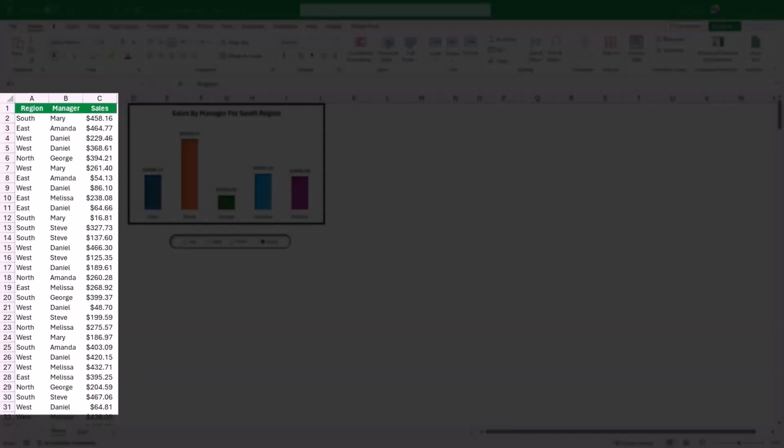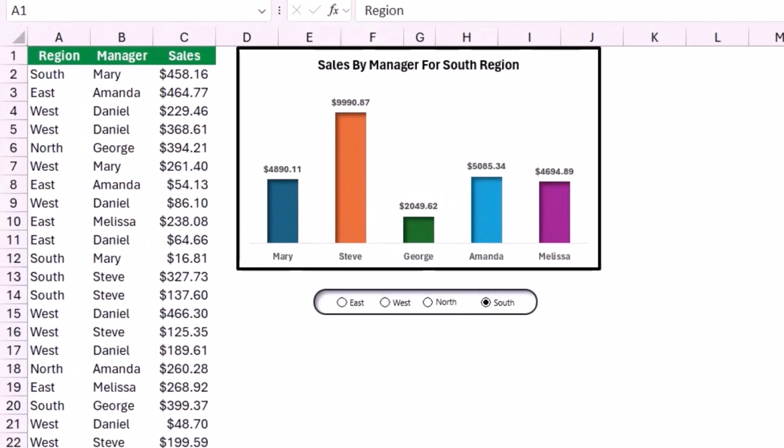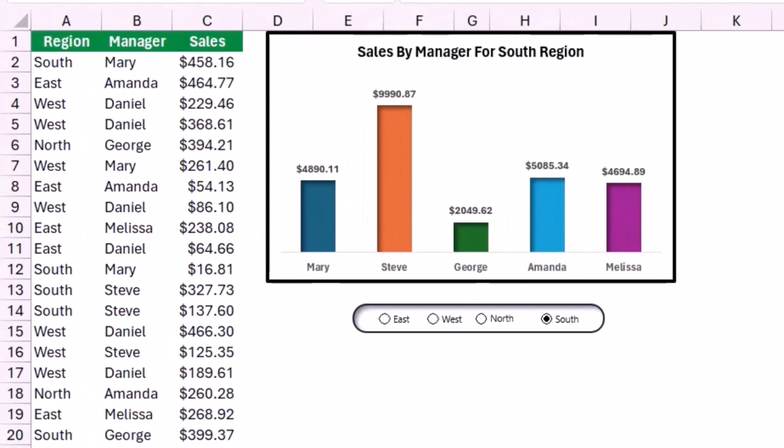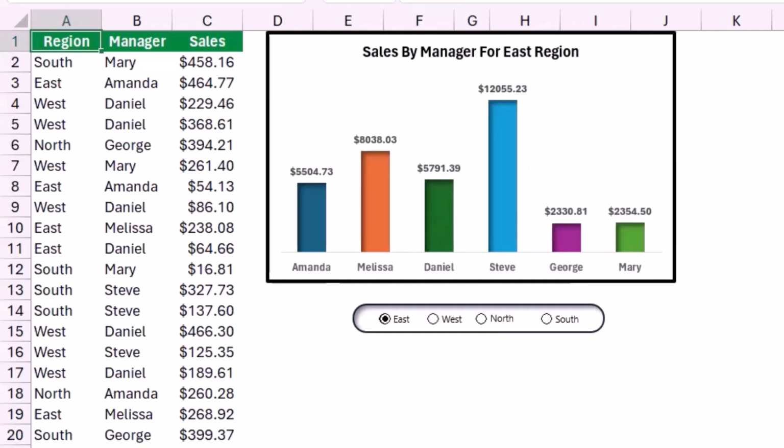In this example, I have a list in columns A, B, C, which shows a region, a manager, and sales. I have so many records, and I would like to visualize my data. I created a chart that is controlled by option buttons, so I can select the region, and when I select any region, the chart updates, and automatically I see the sales by manager for the selected region.